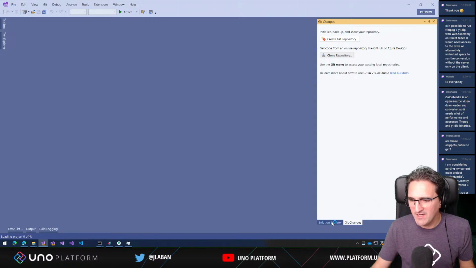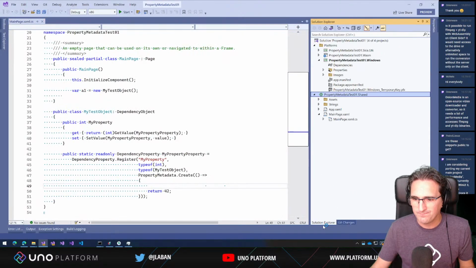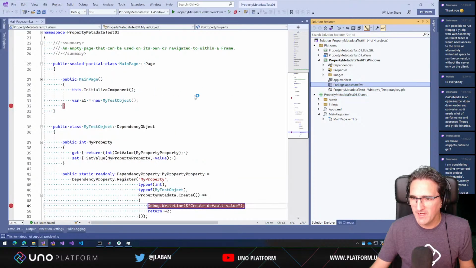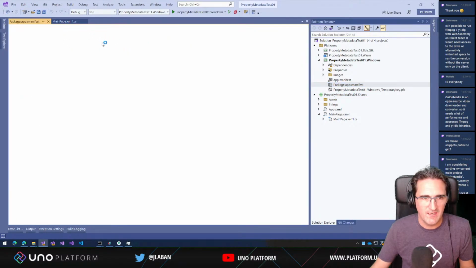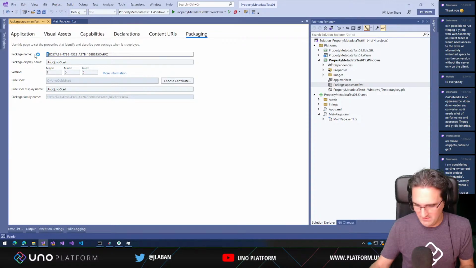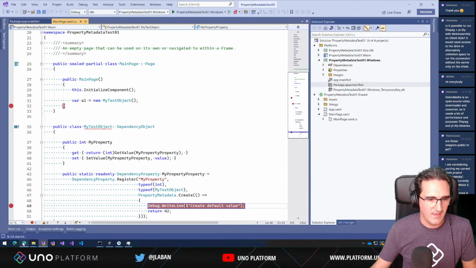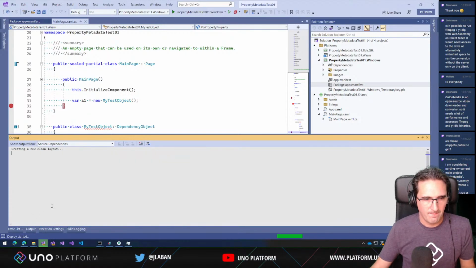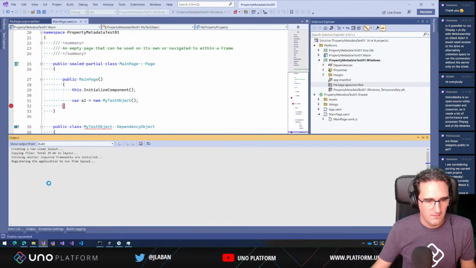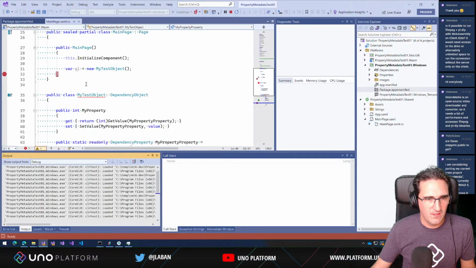Just going to change the ID of the app so that we don't overwrite something that was already there. So in the package manifest, I'm going to be changing the ID of the app. So packaging, let's put a 0 at the beginning and call it grid start 2. 02, it's fine. Okay, let's try again. Okay, it deployed. Good.